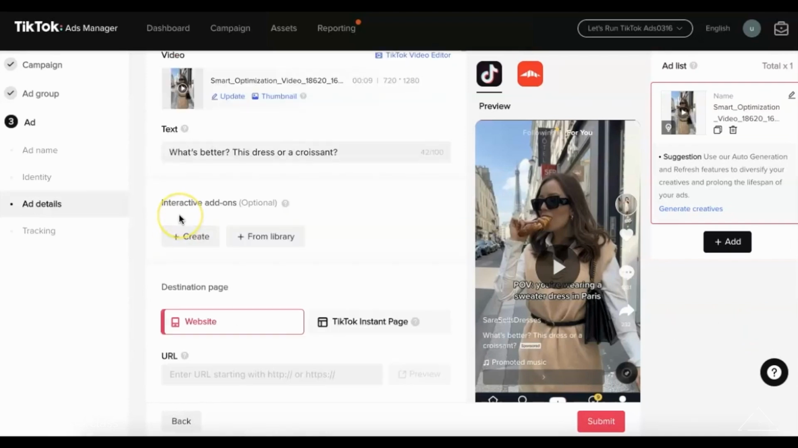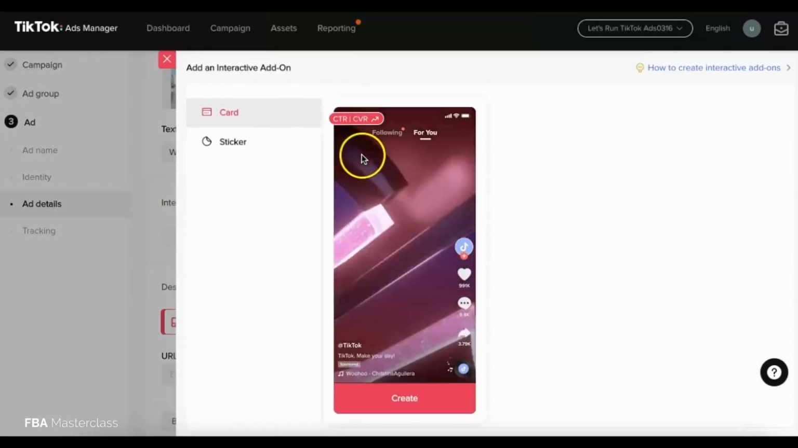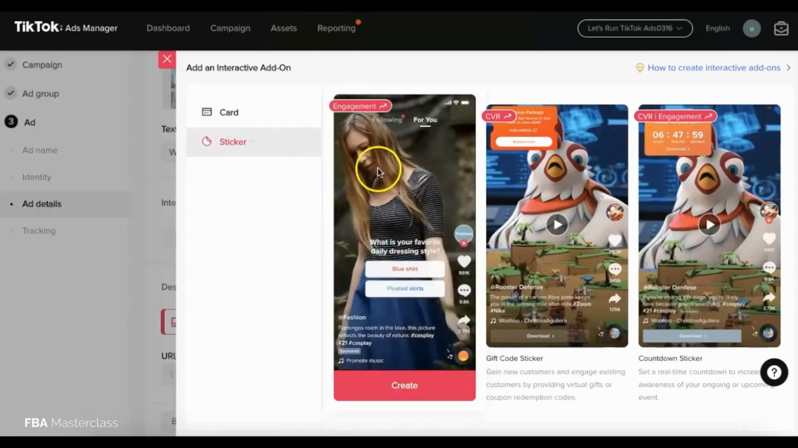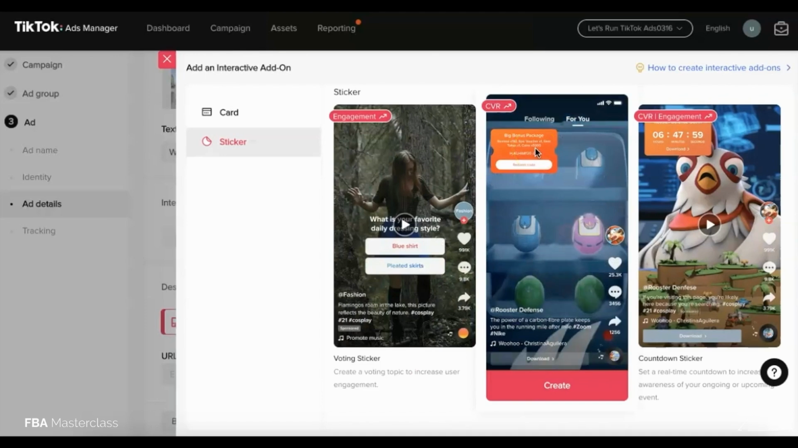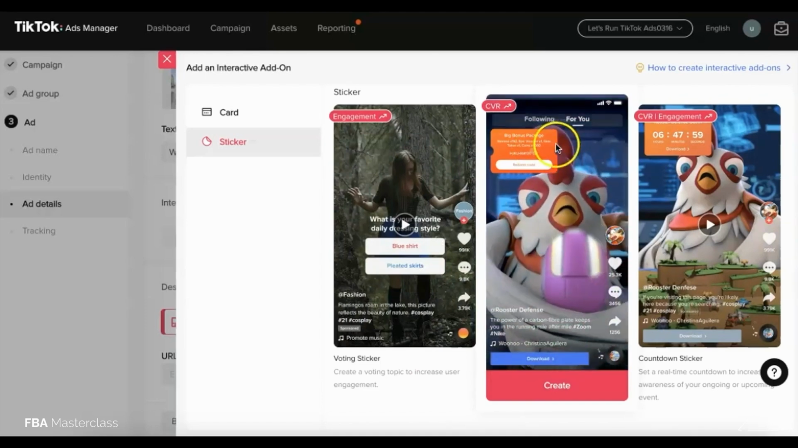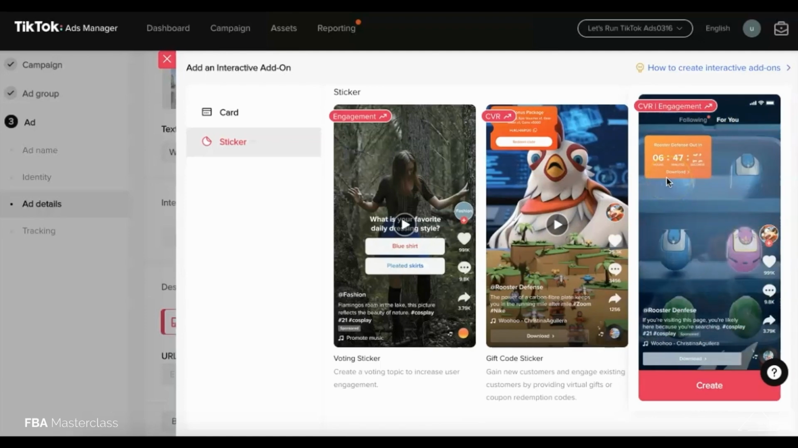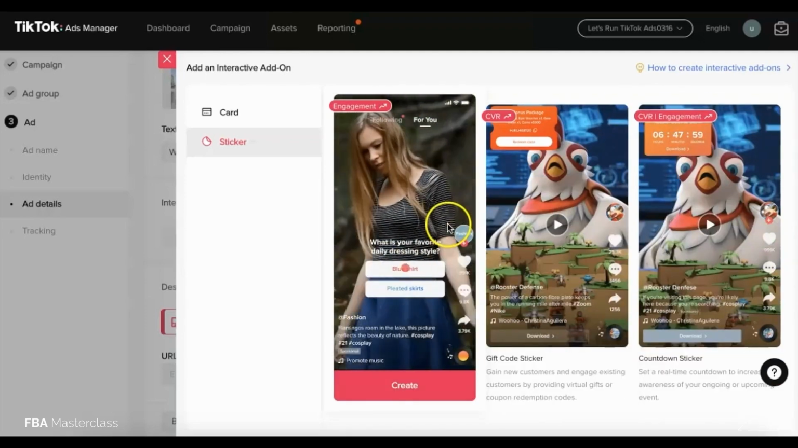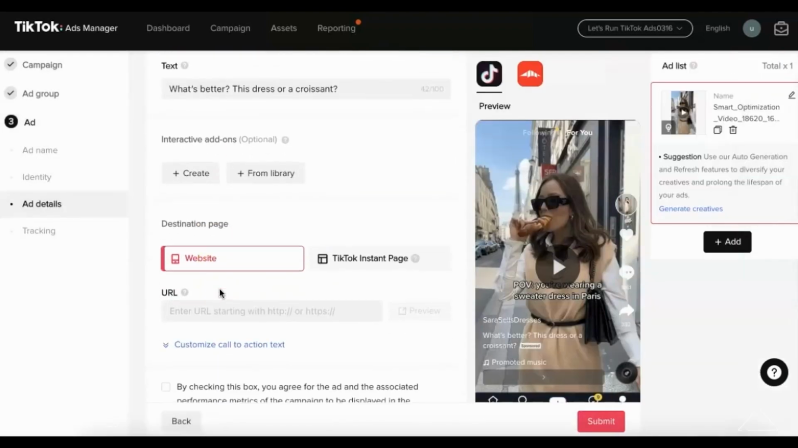The next thing you can do is add some interactive add-ons on your creative. So you would click create. Here you have a display card that you're able to add. You can also do a voting sticker. You're able to do a code sticker, which tends to work really, really well when you're running a promotion, and also a countdown sticker. So feel free to play around with them. You can change the color of them, size of them, text. You can get really creative here. So this is a fun feature if you want to play around with it.